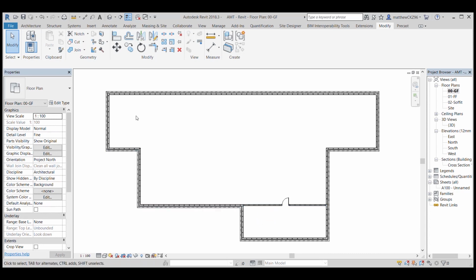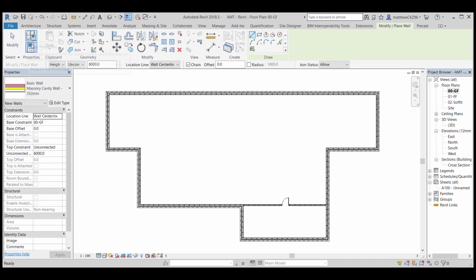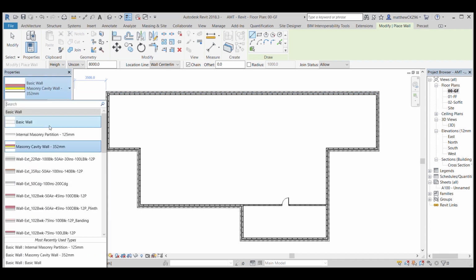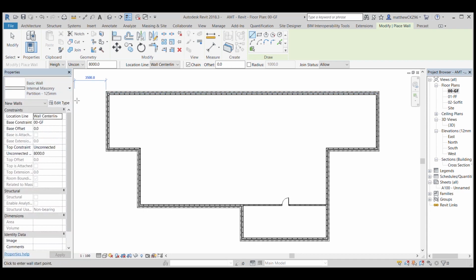Let's go ahead and draw some more partitions. Go to architecture and click wall. Now notice before we move on, well, first of all, let's click our internal masonry partition like that. Now notice before we start drawing, it says unconnected 8000. Go ahead, drop down that and say 01 FF. It's just an internal. Wall center line. Let's go ahead and make that finish face interior. Chain, that's fine. Offset, that's fine.